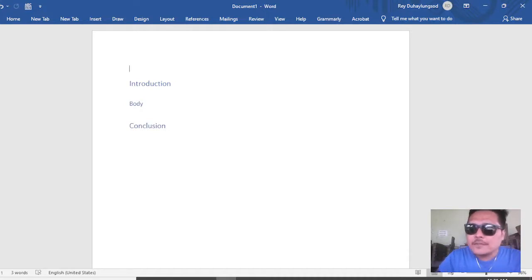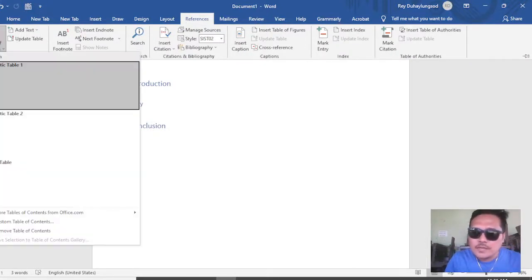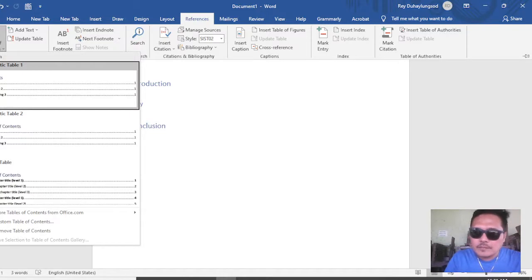How do we do that? Table of contents is under References, but here we are going to press, not the mouse, but hotkeys. Alt, S for References, and then T for Table of Contents. Let's press Alt, S, and then the letter T. Table of contents list. Built-in grouping. Automatic Table 1 not selected. Automatic table of contents. Labeled contents.